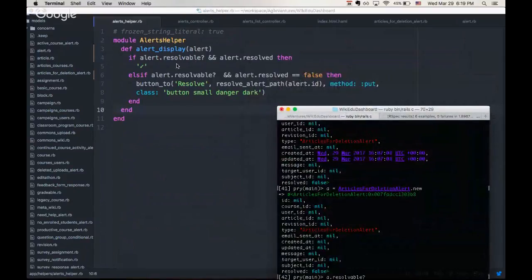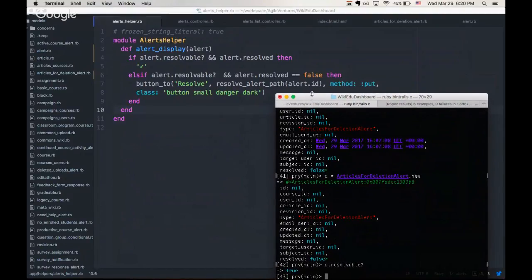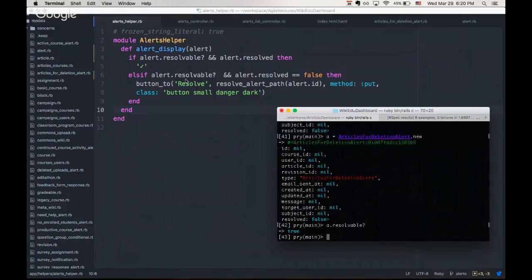Okay, so that makes it clear for me what it's actually doing. So let's go back to the module code. The logic we're trying to hit, Michael, if I can remember, is if it's resolvable but not resolved, we want to have a button there that says resolve. If it was resolvable but it's been resolved, we want to have a check mark. Otherwise, we want to have the box be empty.